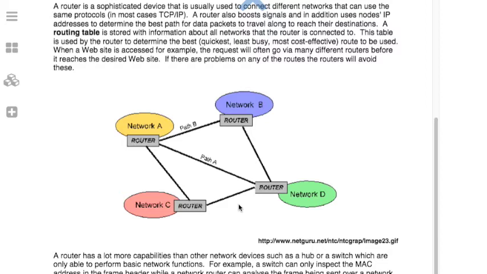Okay? We only have one or two routers, and the purpose of those routers is to route our network traffic outside to the internet. Okay? So routers are used to route traffic from one network to another. And they have something called routing tables.